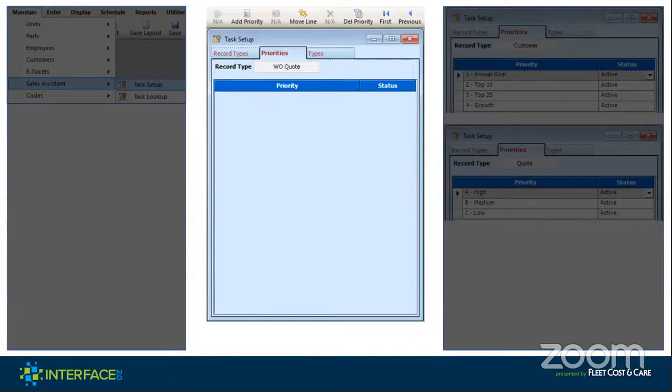And I could type Control A at this point, or I could click Add Priority. You see up there at the top, and it's going to give me another line. And here I can type in contracted. Maybe that's the priority that I'm going to give for a work order quote. Some of them are going to have to do with contracted labor. We're already under contract to provide service to a customer for this.